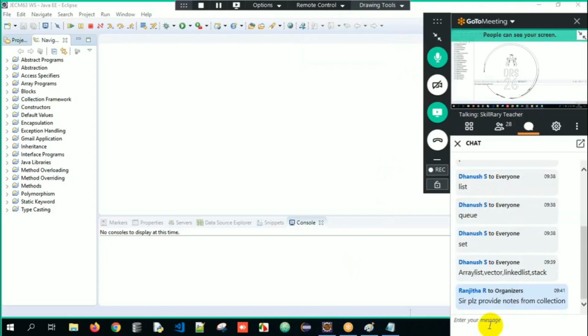I have uploaded one PDF. If you download that PDF, you have proper collection notes. You can download that. If you have opened the link here, you will get that PDF over here. You have the entire notes for collection here. I'll be posting all the programs here, but the entire notes you can just download from that particular PDF, and you can prepare your own notes as well.